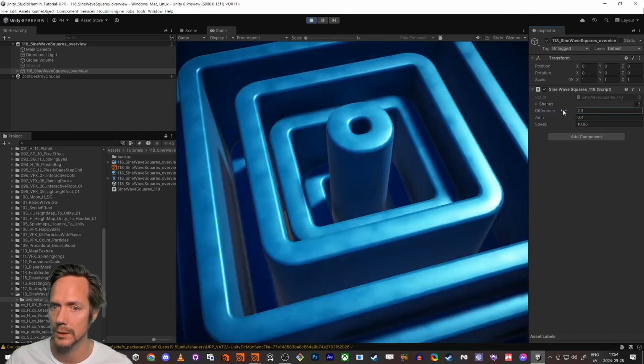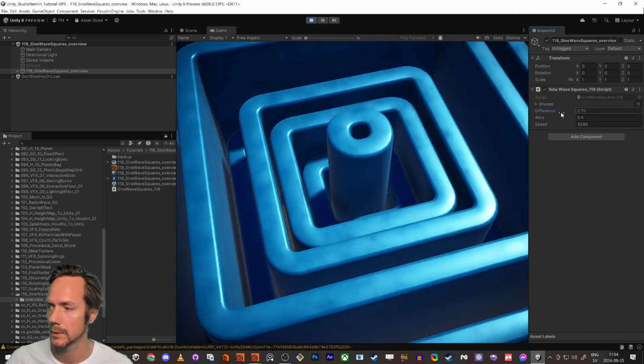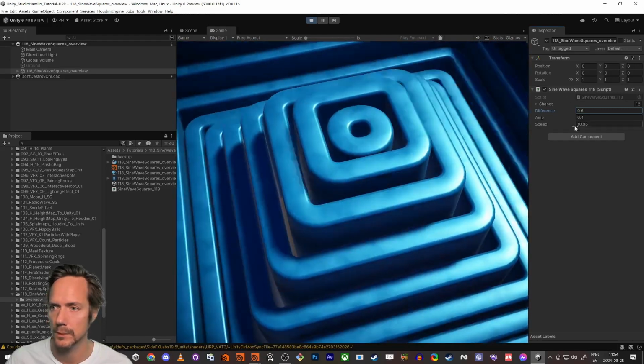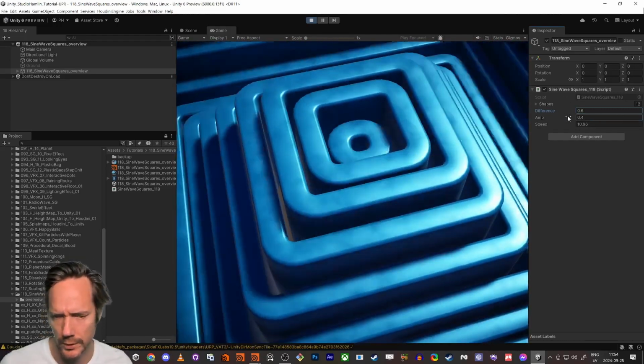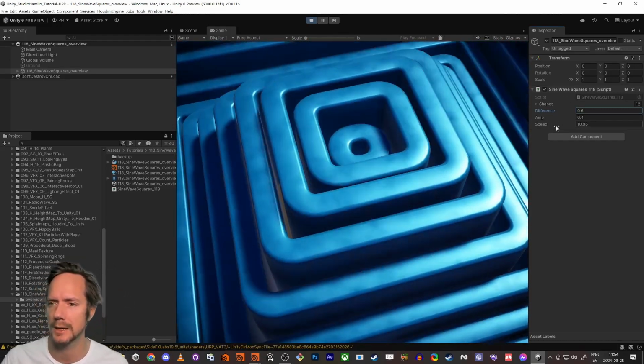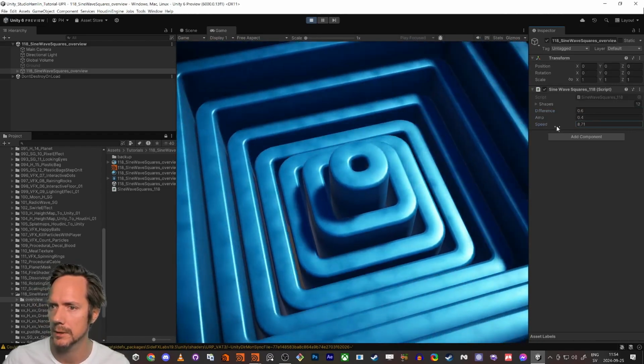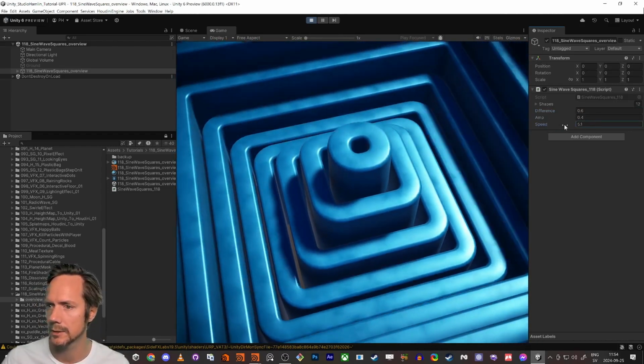So, and what's this one? I don't remember the difference one. I'm going to check it out in the script and explain. But yeah, the speed. So this is what we're going to do.